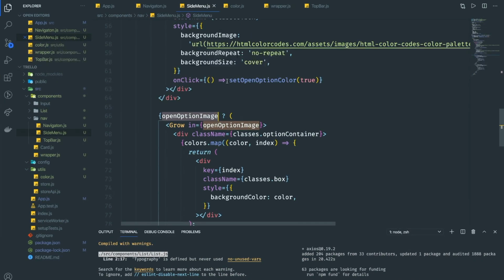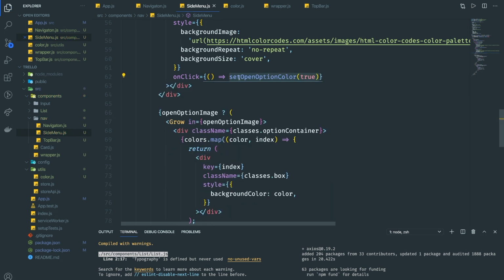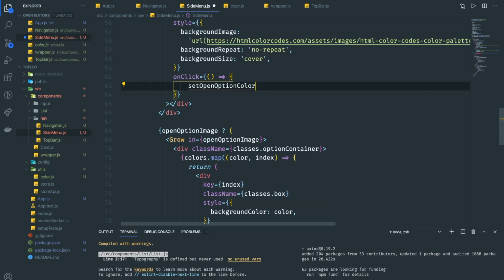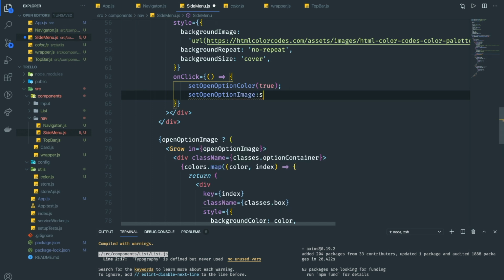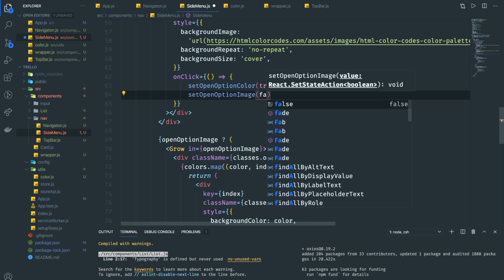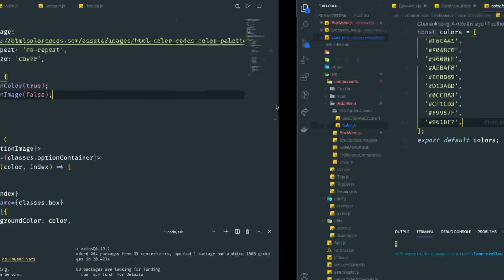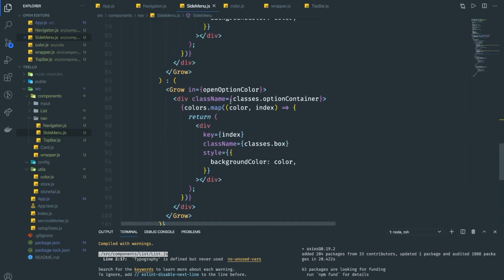So what I can do is, instead of doing this one, I can do it multiple. I'm going to set open color to be true, and also set open image to be false. So when I click on this one, it also should open. But for now we have an image, so this is not clear yet, so I'm going to get the image.